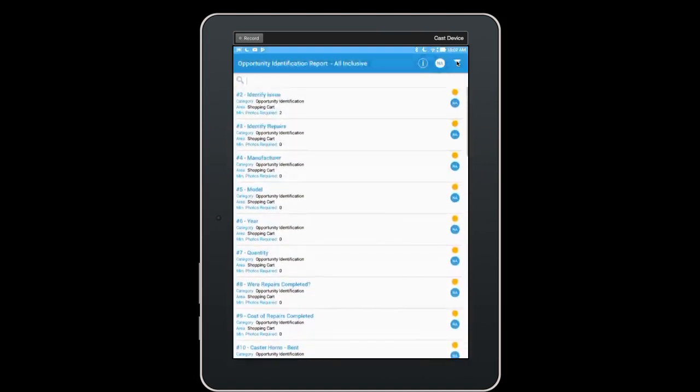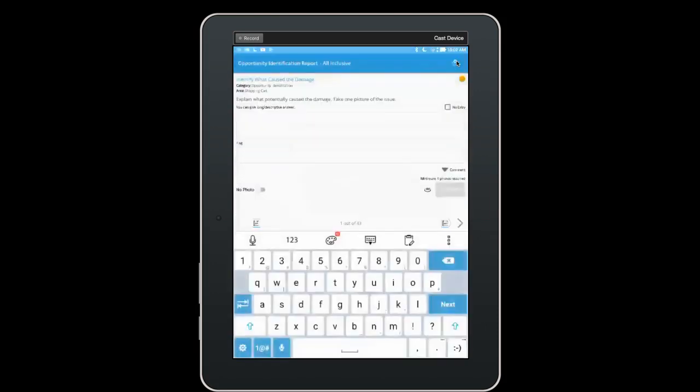So let's just jump into a quick question here at the very beginning. You'll see here, identify what caused the information. So at the top, you'll see the category and area of this particular question. So you'll know what category and area you're answering the question about. Here's the explanation or the instructions for you related to this specific activity. Then you've got a field here, which is your answer or response field.